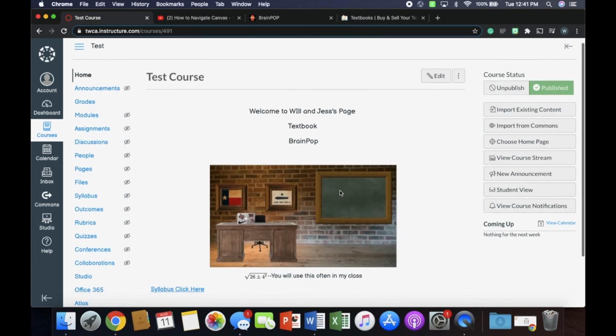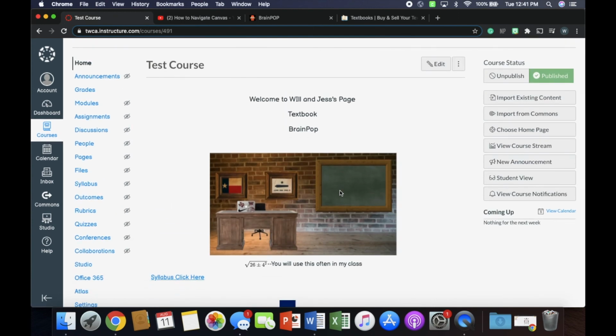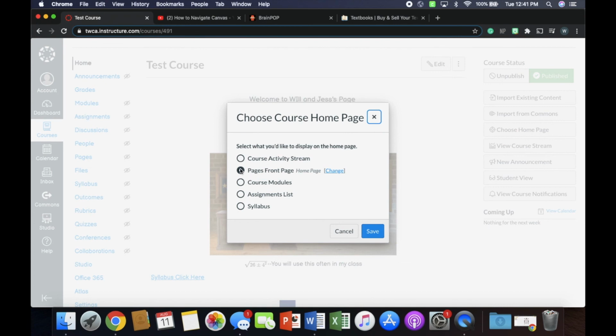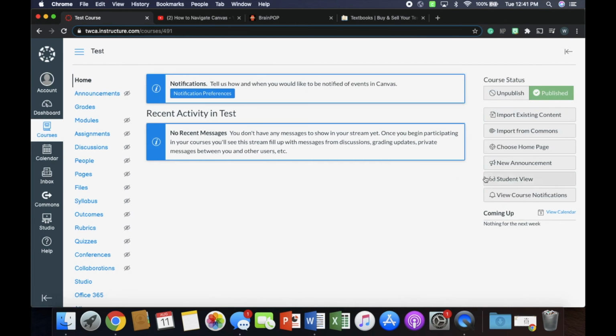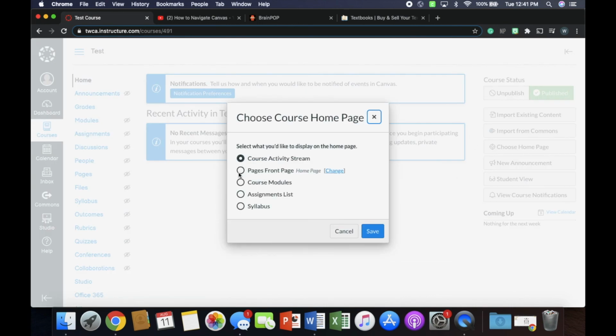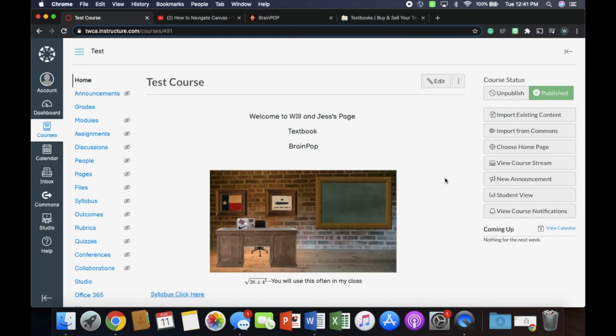Okay. Now if you had your course already and it was already published, but you cannot for some reason get your homepage to come up, go here to choose your homepage, and it'll let you choose. So if I want to see like activity stream, save. Okay, this is my activity stream, so that's what the students would see. Or I can set it as my homepage, or I can set modules, something like that.